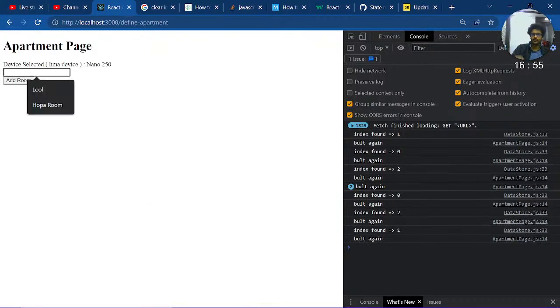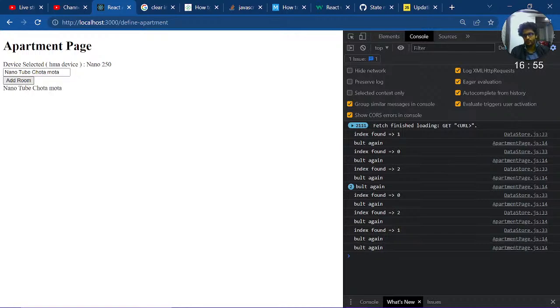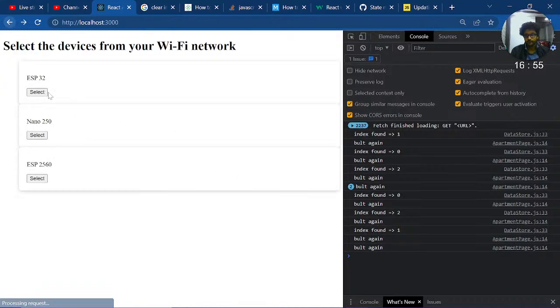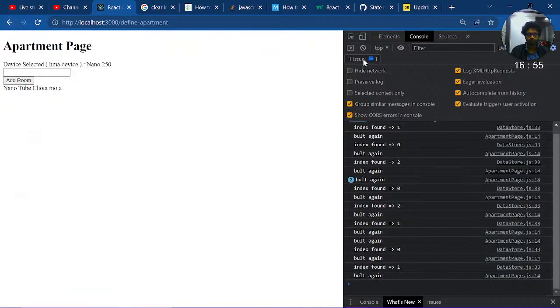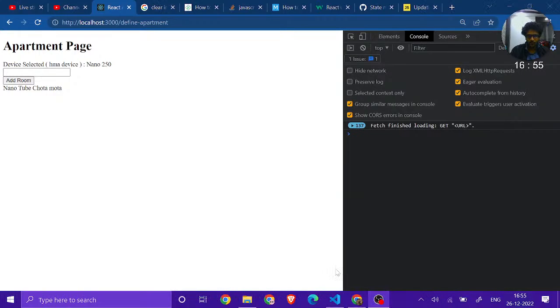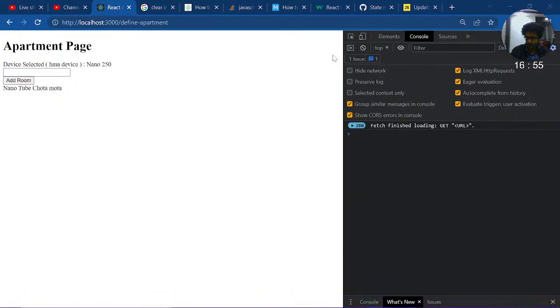Beautiful. There's nothing in that. Nano room. So nano, cube, chota, mota, anything. Added. It's been added. Beautiful. Nice. Now that's been done. Let me just check if the audio is properly coming out.